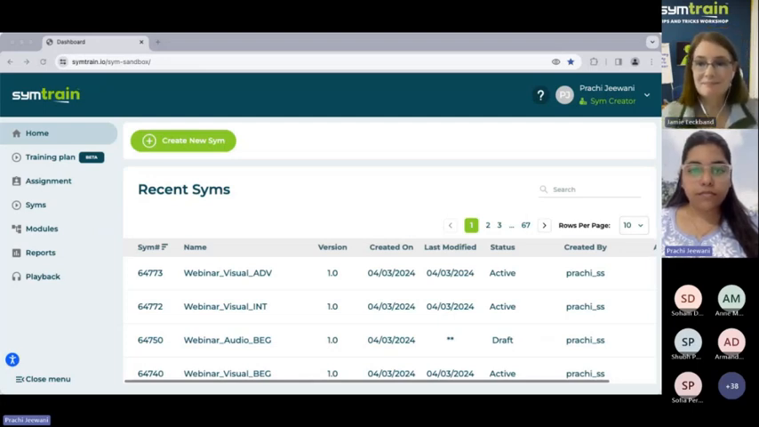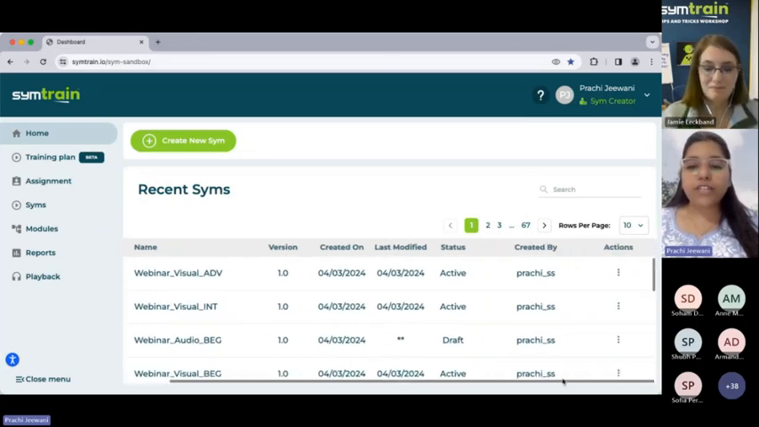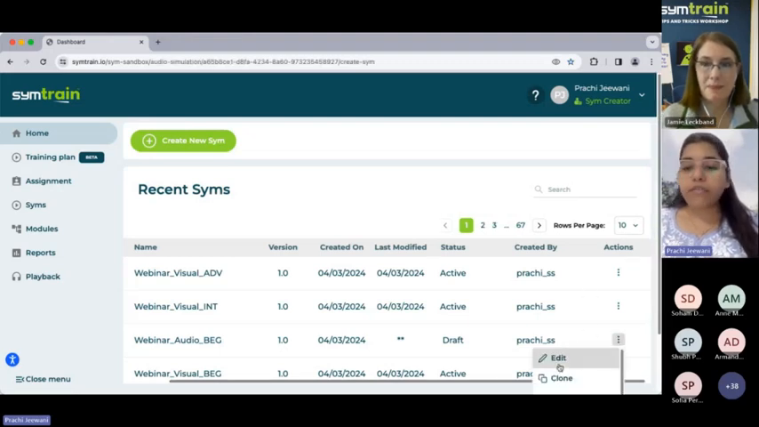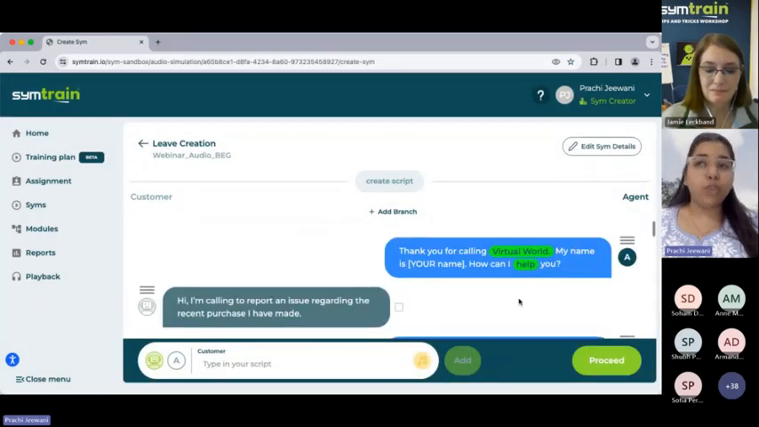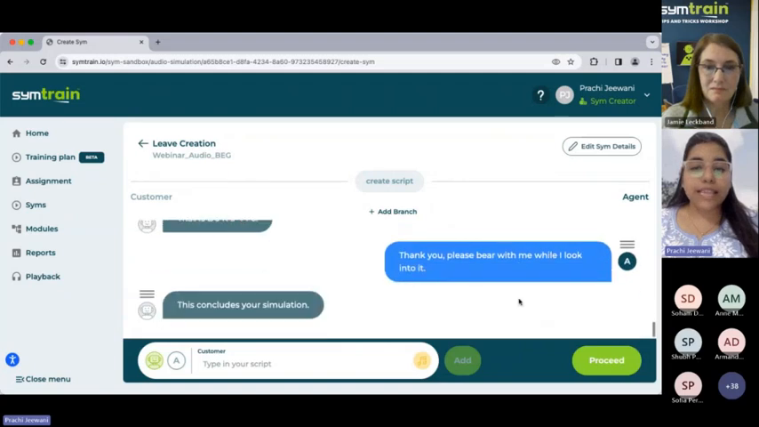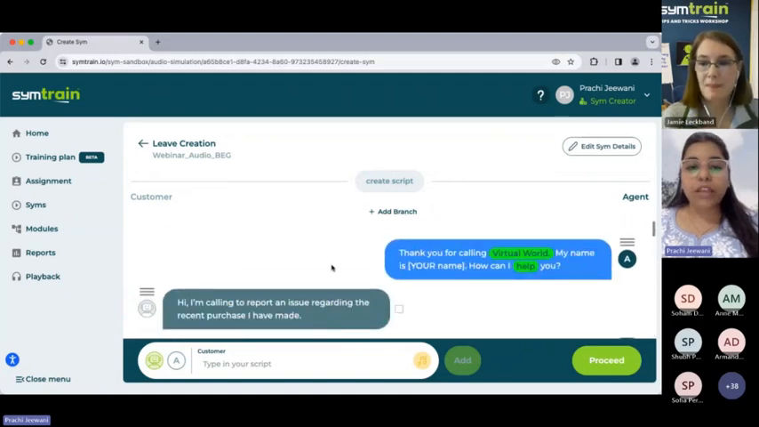Okay, great. Now, when it comes to audio simulations, it is, as it sounds, much easier than a visual simulation because it does not have that visual part. Now we have a demo of an audio simulation. The script that we already used in the visual sim, we'll be using that same script over here as well. All you have to do is create a sim and then upload a script to it.